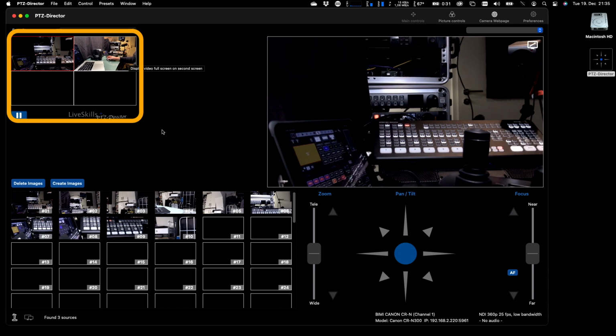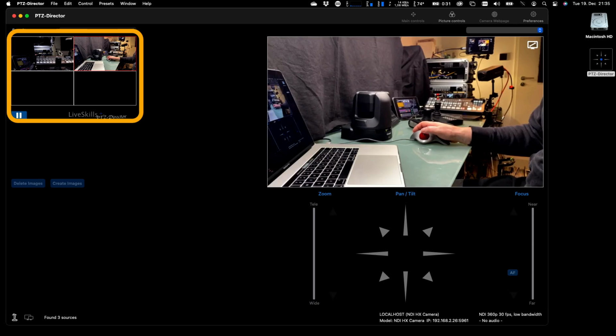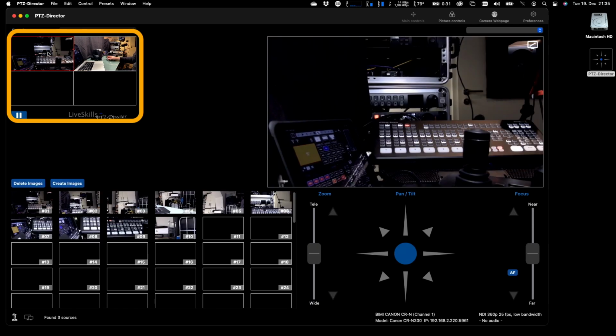There is a multiview on the top left where currently two cameras are connected. This does not necessarily have to be an NDI PTZ camera. This can also be a signal from a vMix or TriCaster. If you don't use PTZ cameras, you can also show the output signals from live production systems to monitor them through the PTZ operator.